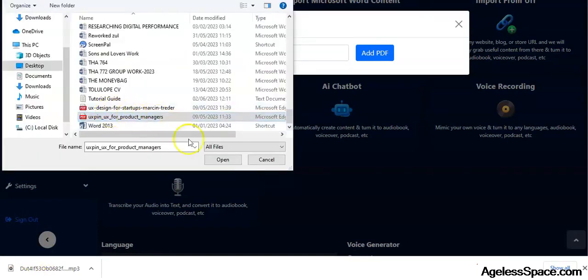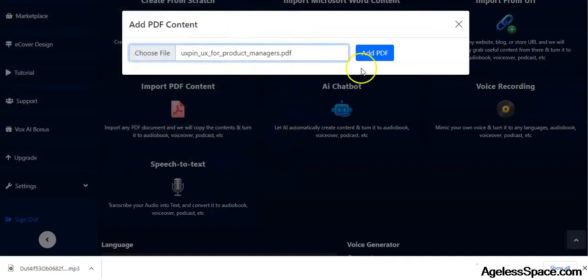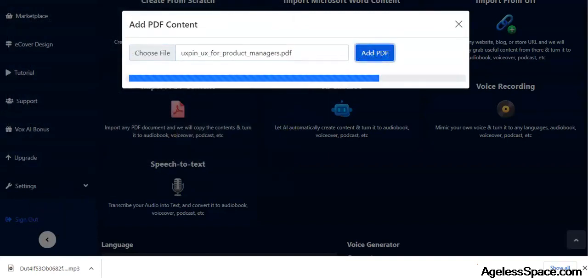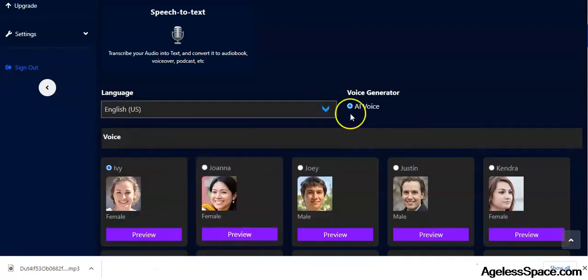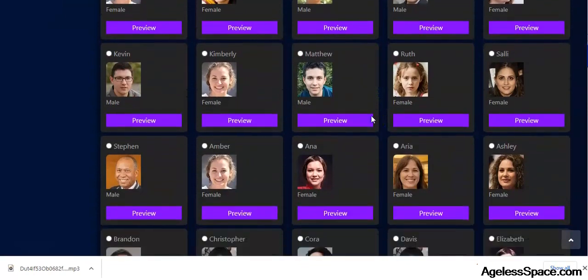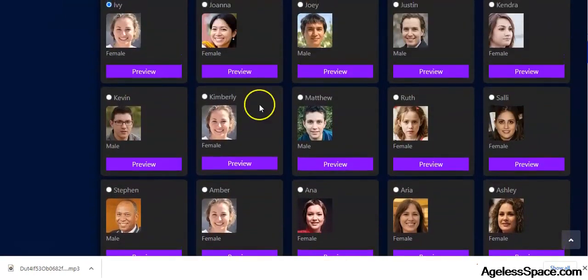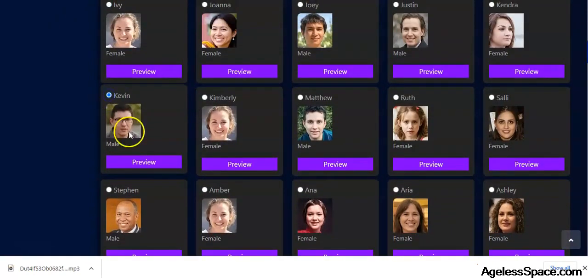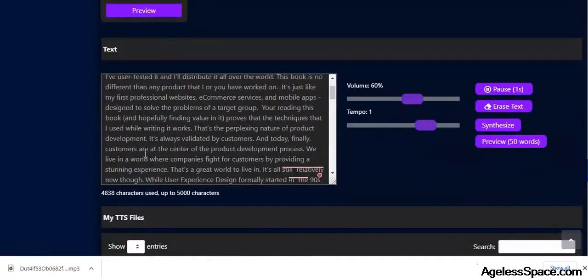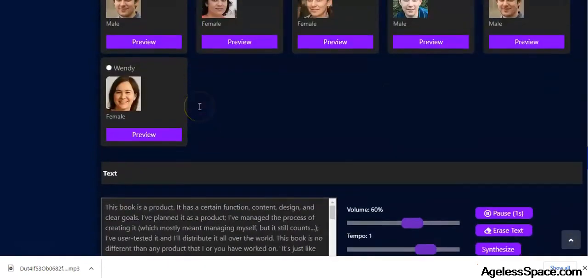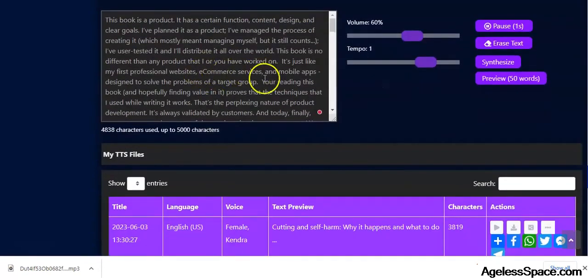So once you pick it, you select it, then you click on open, and you click on add PDF. Then right here you have to pick your language, right? I'm using English. Then you pick the voice you want to use. Let me see, Kevin, right? Then you scroll down. Then you have the content here. It has been copied for you already. Then you have to make sure you synthesize.